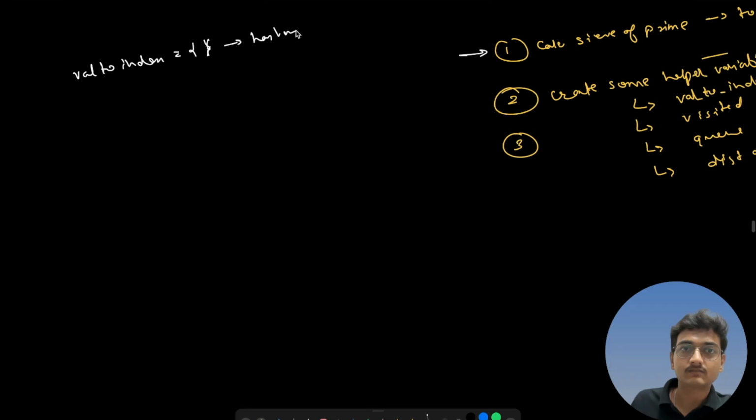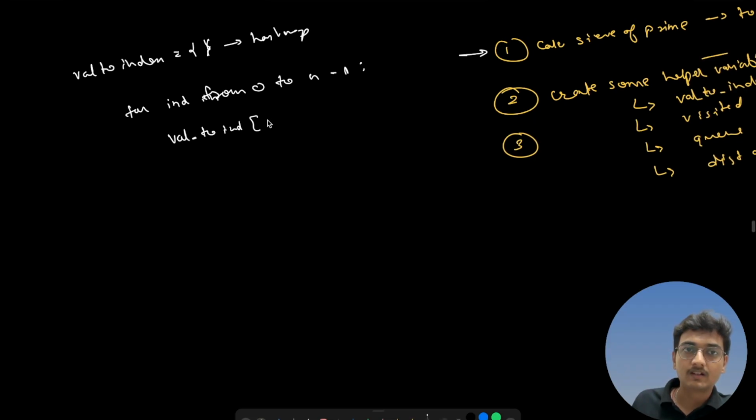Okay. Now what do I need to do? I need to create basically value to indexes. So I will be iterating for index from, let's write, 0 to n minus 1. Okay, and what I need to do is put in value to index. So value to index will be whatever index I am having, sorry, whatever value I am having.